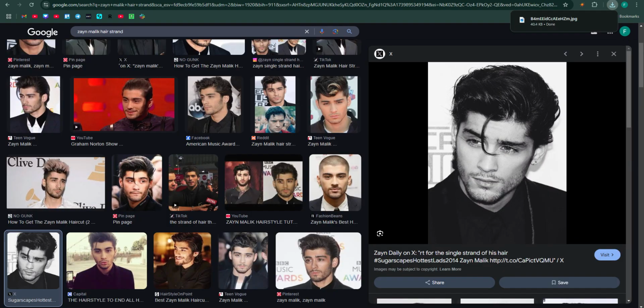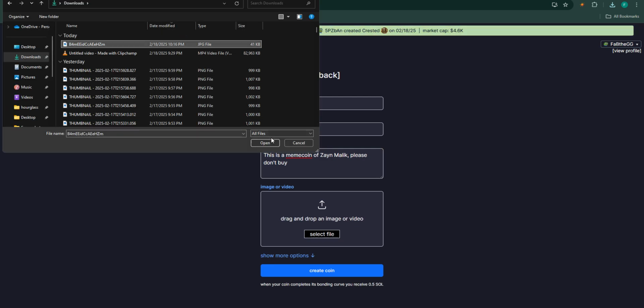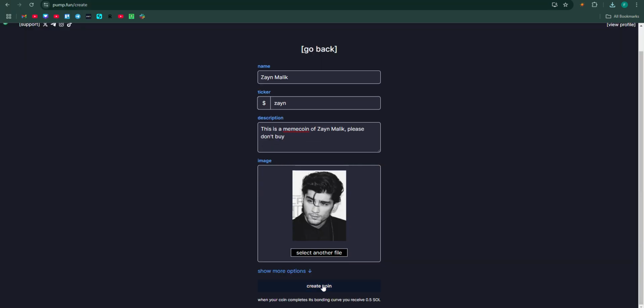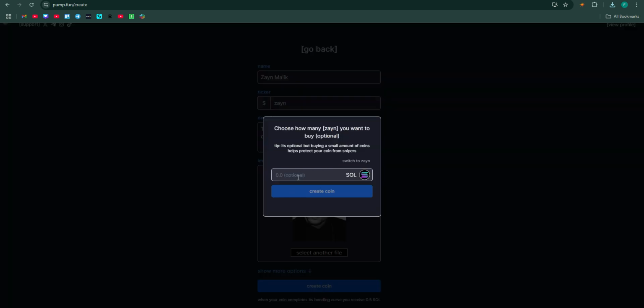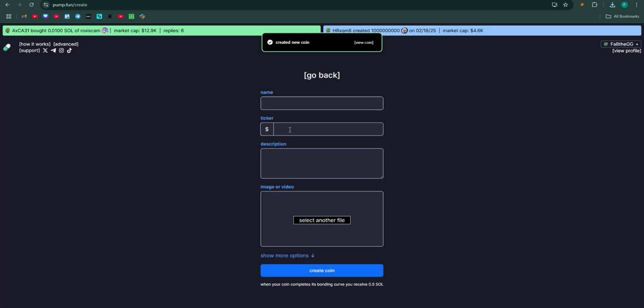we've taken this image. So what all we'll do is click on select file, downloads, select this image, and then click on create coin, and then how many do you want to buy. And let's say that I do not want to buy any, so I'm just going to click on create coin and let this be loaded up.